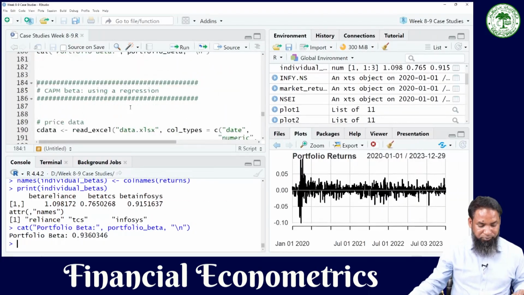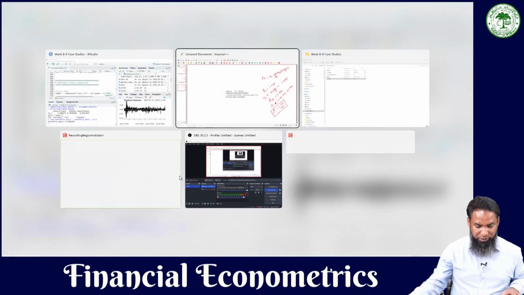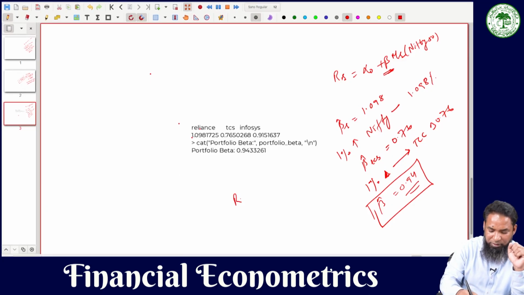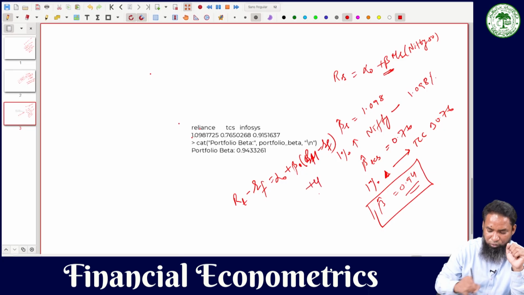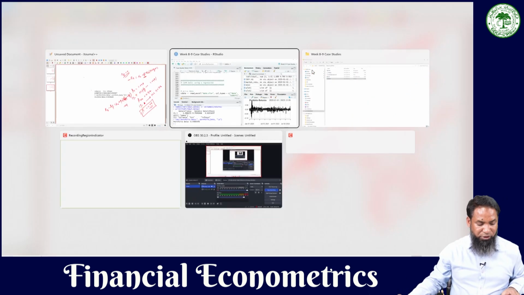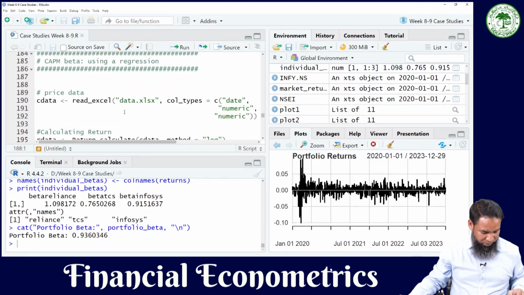Now in this case, we have assumed that the risk-free rate of return is 0. Otherwise, the actual model of the CAPM is: R minus risk-free rate equals alpha 0 plus beta 1 times market return minus RF, plus u. However, in such cases we have assumed the value of RF is equal to 0. Now let us say we are not assuming RF is equal to 0, then we can use this particular case here.